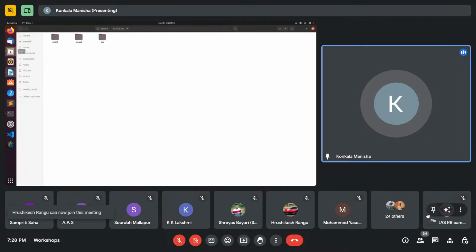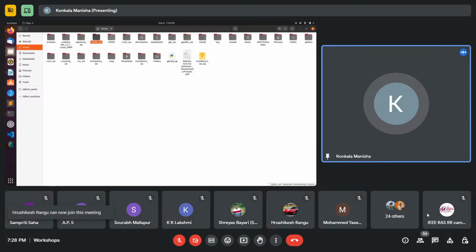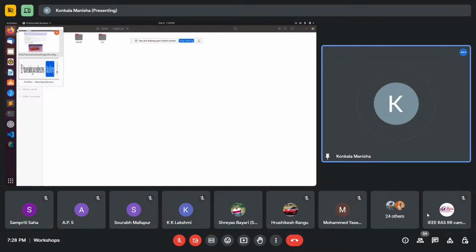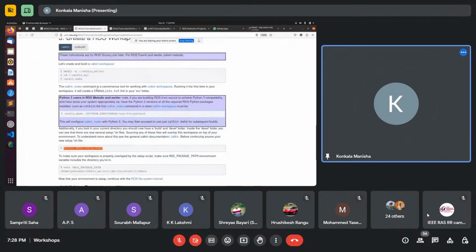So now, inside your root folder, you make a directory called catkin workspace, and inside that you have a source folder. And after this, you run a command called catkin_make. This command is used to create your folder, and you navigate to your workspace, and then you run catkin_make. This catkin_make command is used to compile your code.